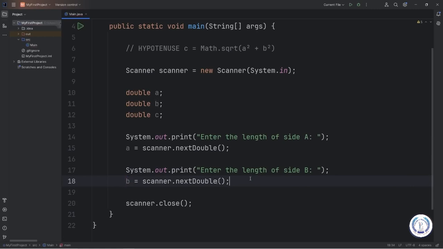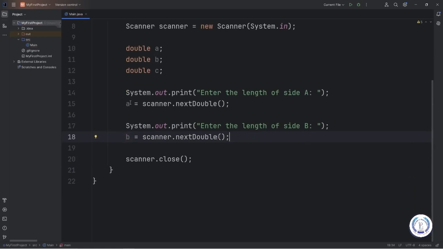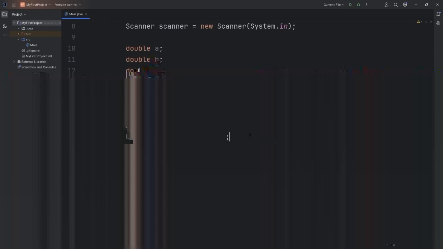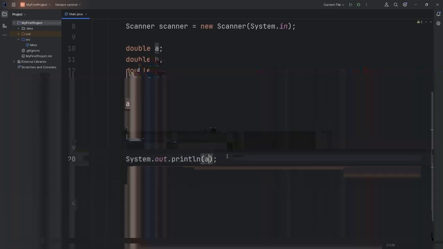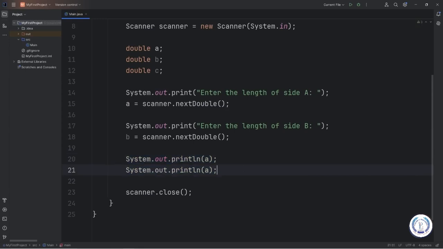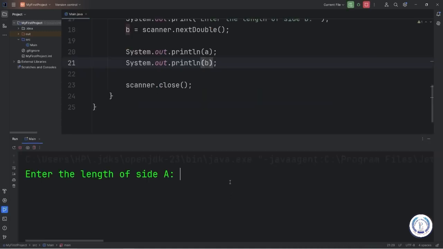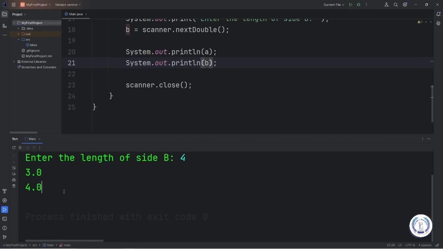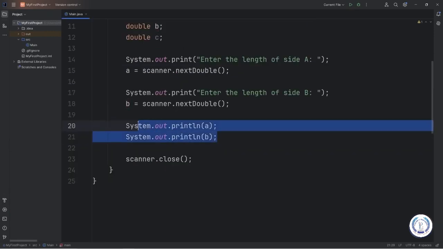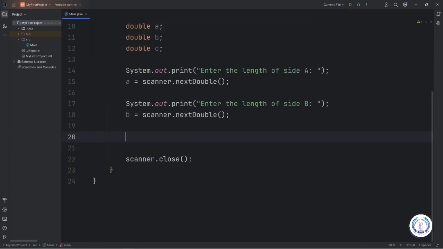That is lowercase b. Let's do a test run just to be sure that these two work. Temporarily, I'm going to print a, then b. Enter the length of side A, 3, B will be 4. These work. I just wanted to test that. It is a good idea to test your code as you're writing it.